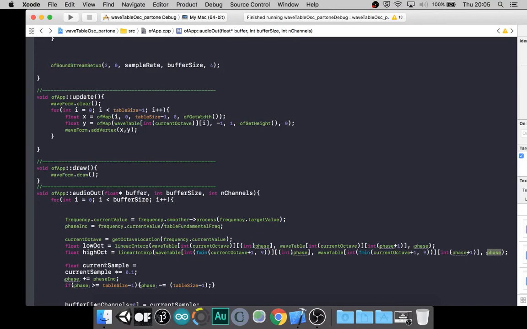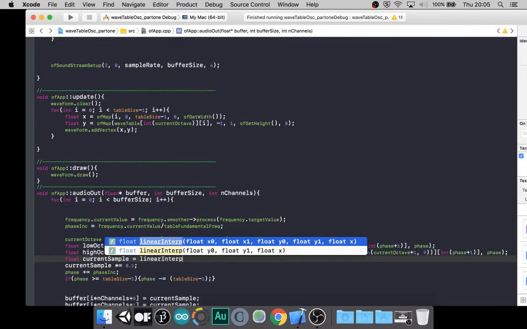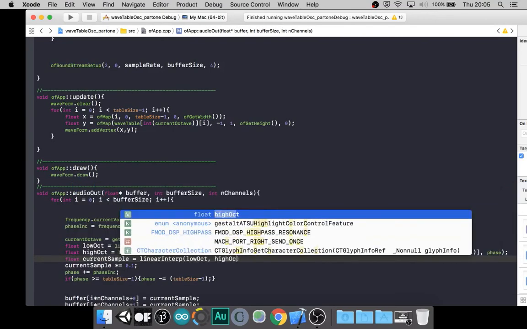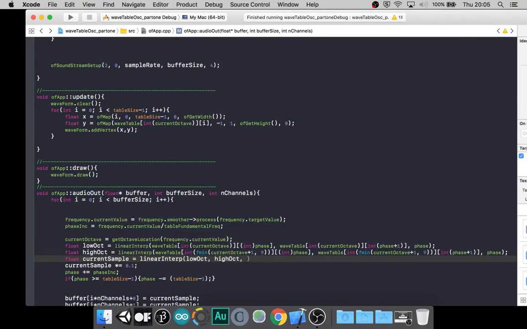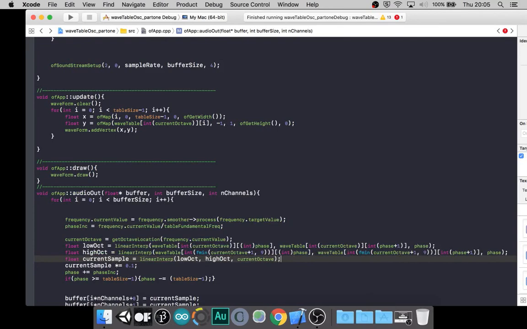And now we have to do one final interpolation. So this will be interpolating between our lowest octave and our highest octave. So our current sample equals linear interp of our low octave and our high octave. And we need to know how far we are between those two octaves. Unfortunately, our current octave is a float. So current octave already has that information built in. And my linear interp algorithm looks at that floating point number.